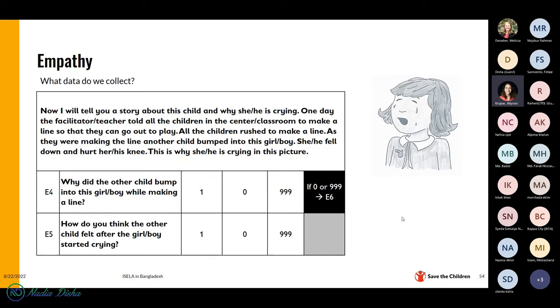So the question is, why did the other child bump into this girl or boy while making a line? What we're measuring with this question is actually non-hostile attribution. So let me hear some possible responses from you all. Could you provide some responses in the chat or unmute about what are some reasons why this other child would bump into the girl or boy while making the line?